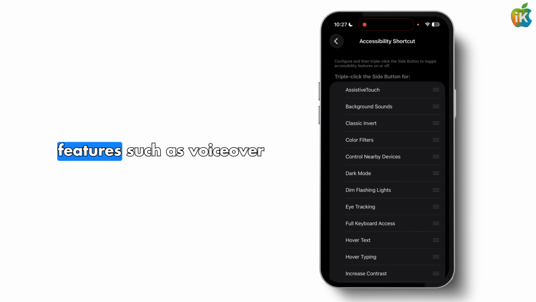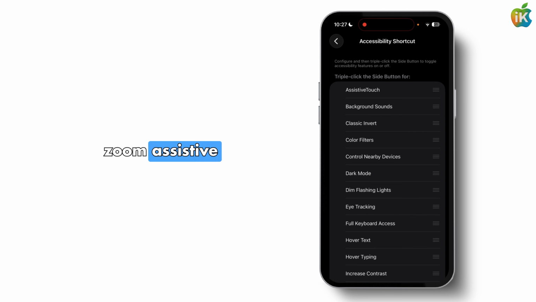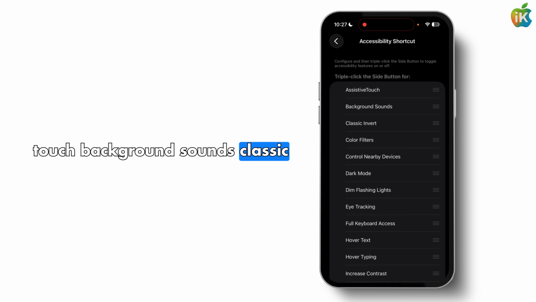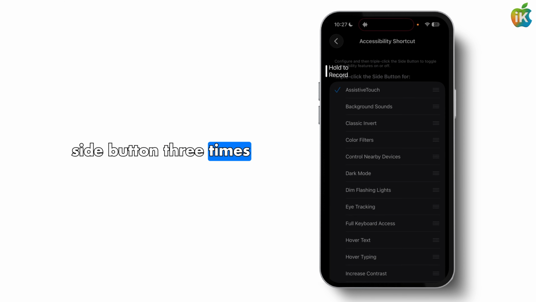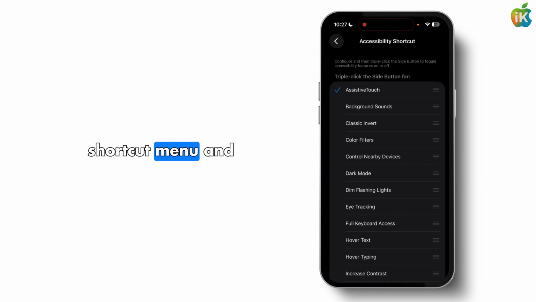and you'll see a list of features such as voiceover, zoom, assistive touch, background sounds, classic invert. And once selected, you can quickly press the side button 3 times to open the accessibility shortcut menu and choose the feature you want to use. And that's how to customize the accessibility shortcut on your iPhone.